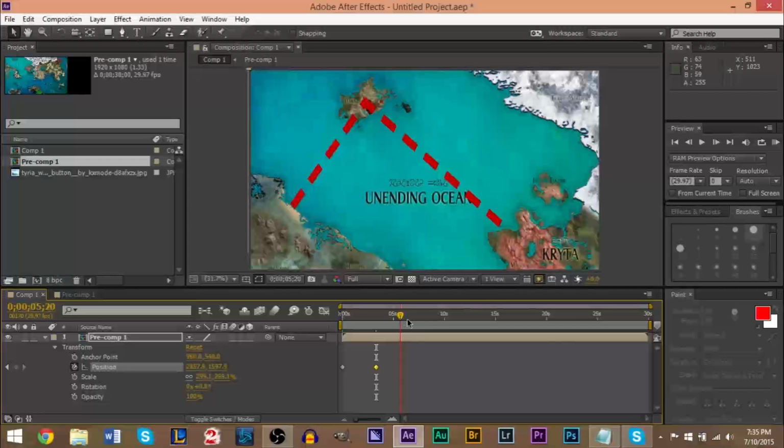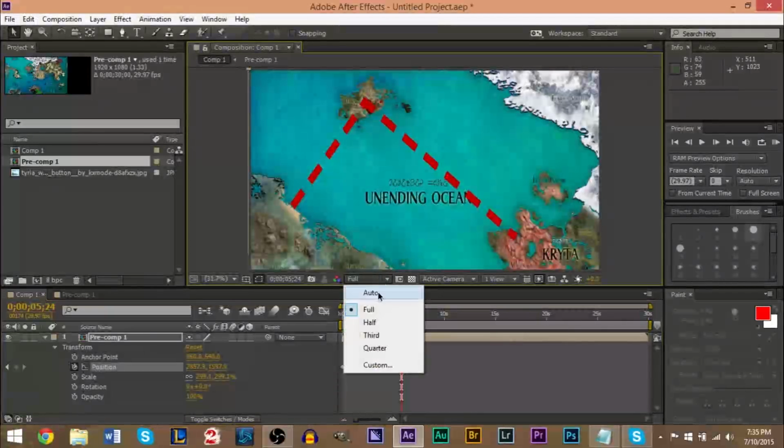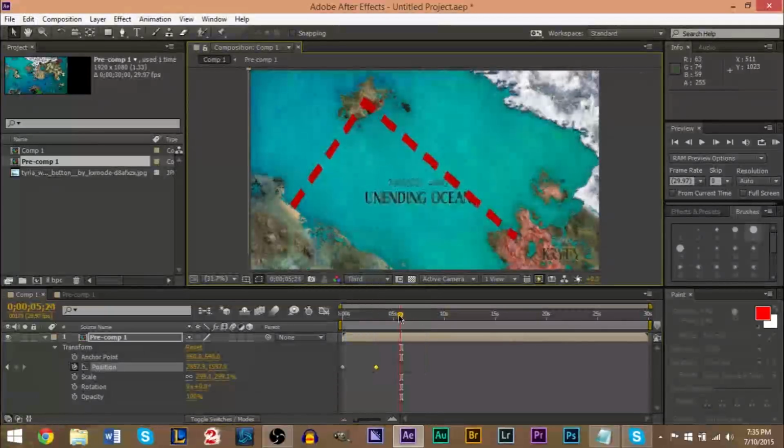Oh, come on. Why isn't that going? Why isn't my... There we go. Now my marker's moving. I think it's because I have it on full settings. Let me turn it back on the third.